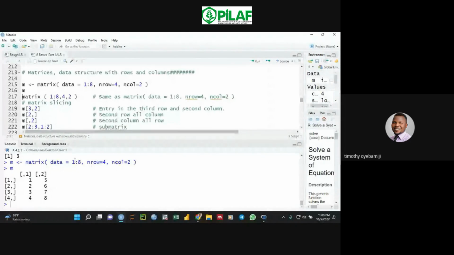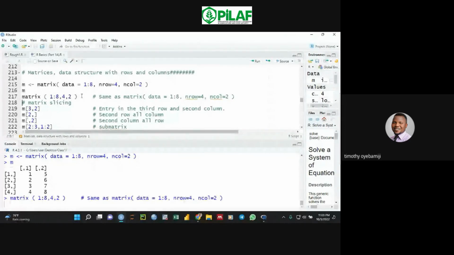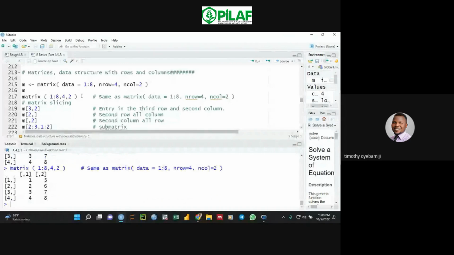We'll do that later. Now, the short form of writing all of this out is matrix, 1 to 8, that's the first argument we are passing in. Then the second one is the number of rows. The third one is the number of columns. So this will give the same thing. I'm not going to assign this, I'm just going to run it, and you see we have the same outputs. All right, then we can slice matrices as well, just like we sliced vectors.